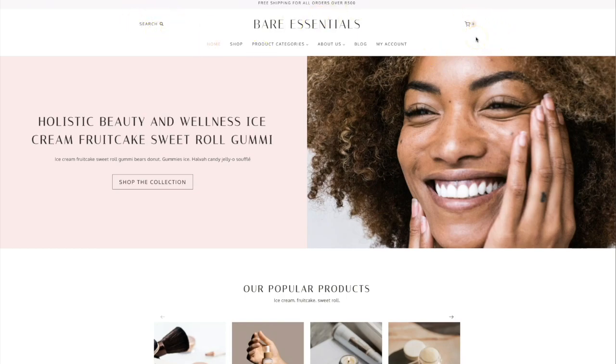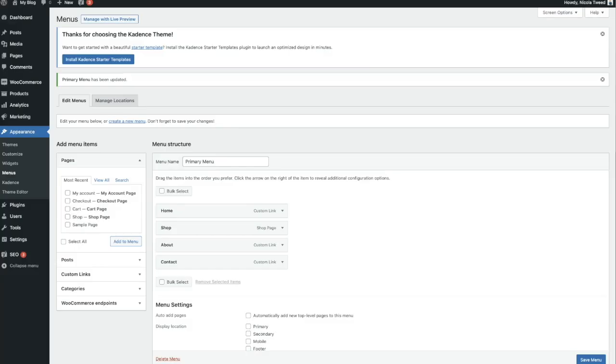So the first thing we need to do is obviously install WooCommerce to get this little cart function. So I'm going to go ahead and install WooCommerce and then head over to my header builder and start building the header. In addition to installing WooCommerce, I've also gone to Appearance and Menus and created a primary menu, added some custom links, added some pages, etc. If you're not sure how to add menus, then be sure to check out my other video that I've done, which shows you how to create and assign menus in WordPress.